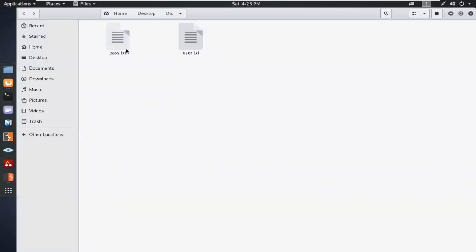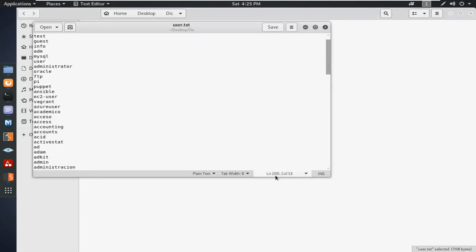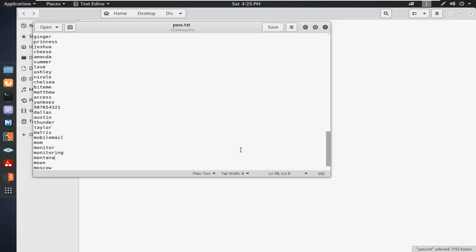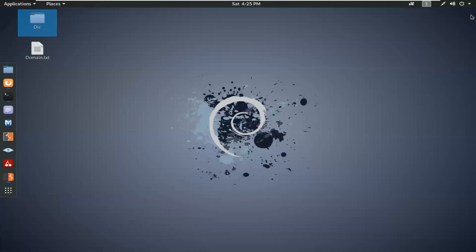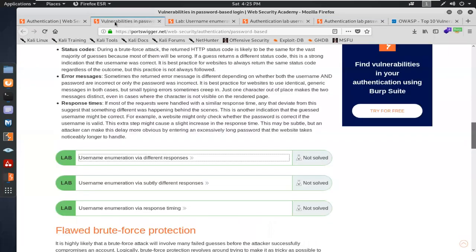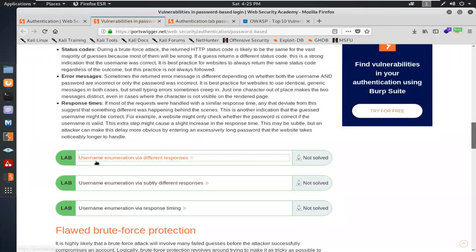Over here, I can see the password.txt and the username file user.txt contain the words. There were 100 lines, and over here it is also 100. So let's try this one. Let's try to extract. We need to identify the user enumeration by different response code.